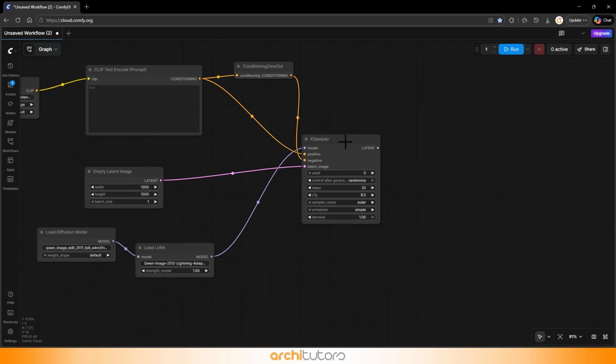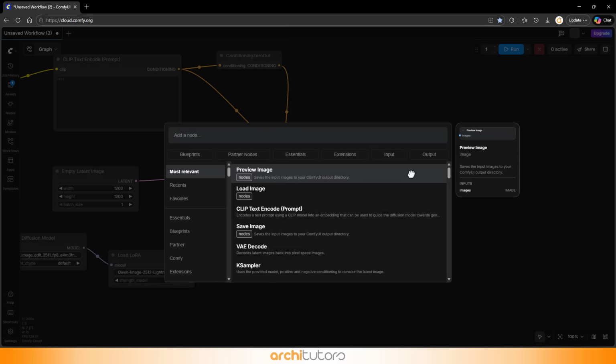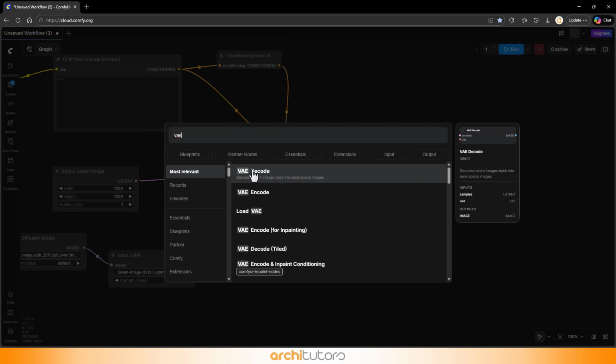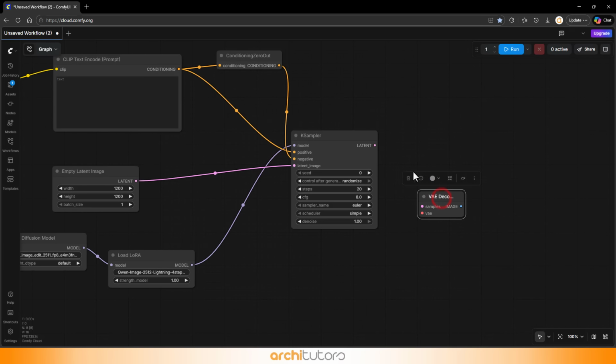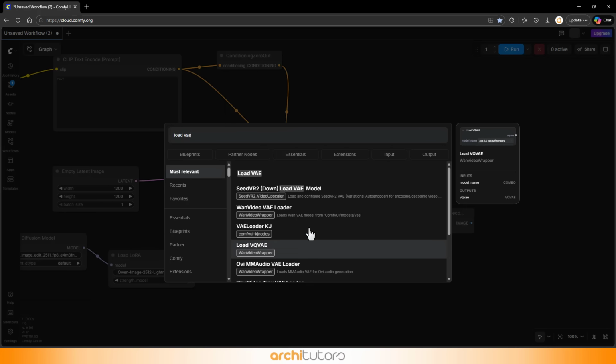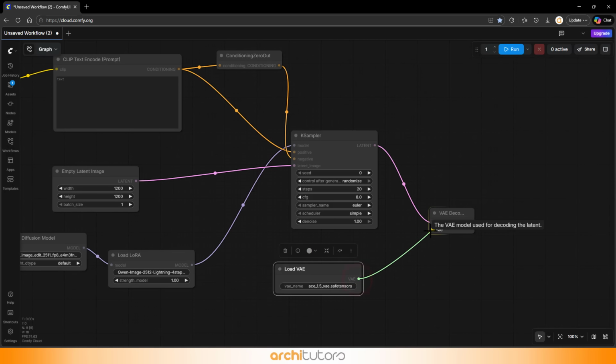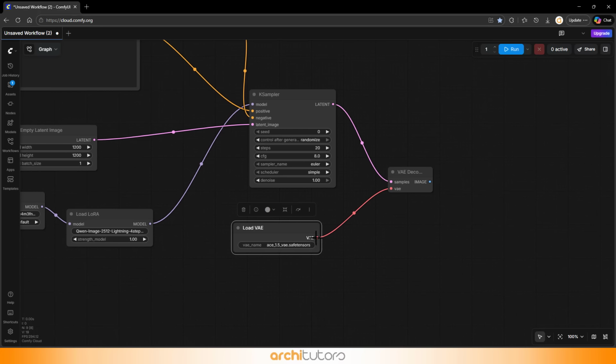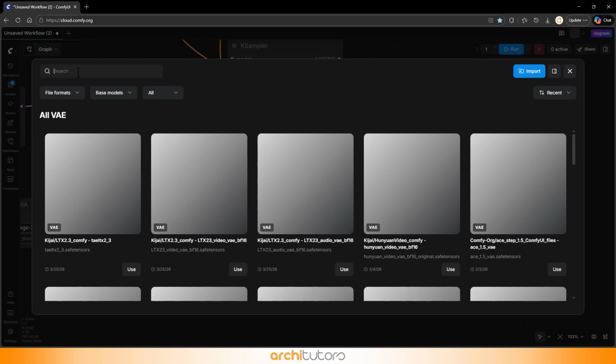Now we have all the inputs connected into Ksampler. The last step is to turn the model's internal latent image into a visible picture you can actually see. To do this, add the VAE Decode component. Connected with the output from Ksampler, this is what transforms the hidden data into a real image. Next, add the Load VAE component. As with the other nodes, set the VAE to Qwen, keeping everything consistent across the workflow.